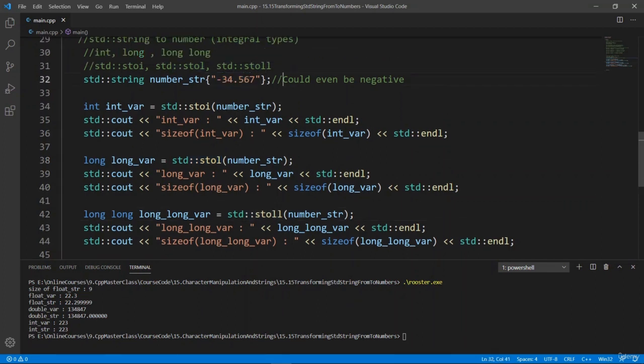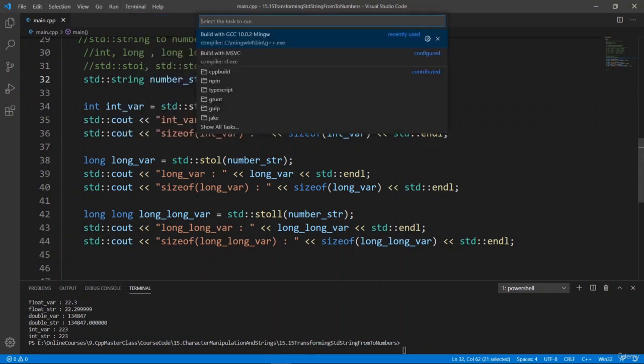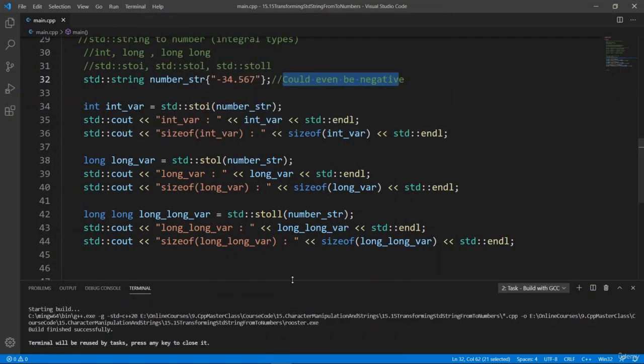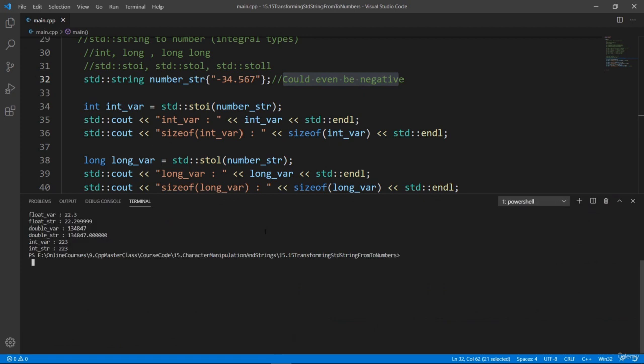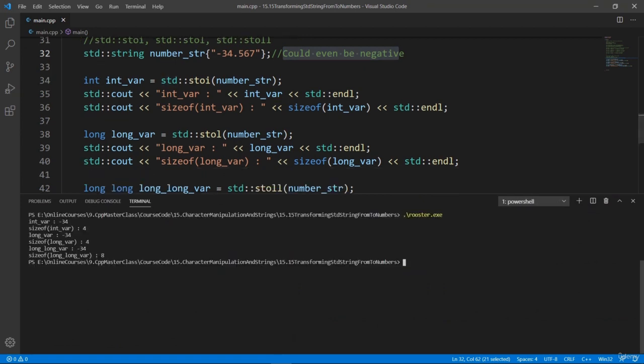You notice that this one is negative, so this could even be used for negative numbers, and it is really cool. So let's try and build this. We're going to use GCC. And the build is good. We can clear and run it. We're going to see that int var is minus 34. Size of that is 4 because it is an integer. Long var is going to be minus 34. Size of long var is going to be 4. And long long, the value inside is minus 34. The size of it is 8.